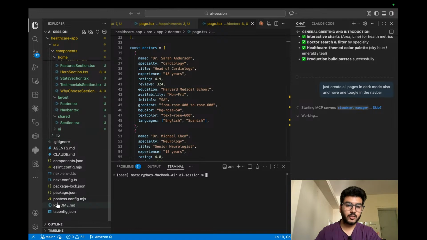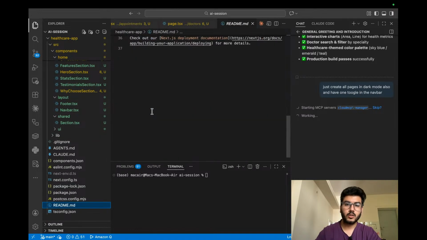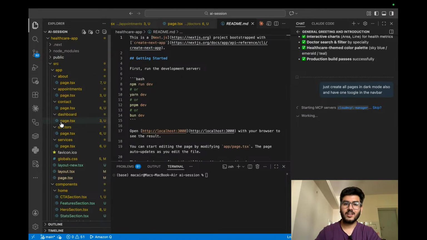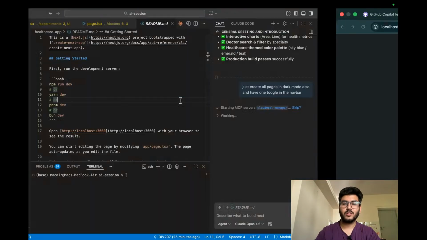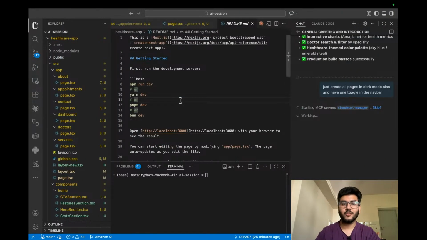It even created a README.md for that. I can say it is ready for deployment. There is no need for any changes. If you want any particular thing, you can add that. But I feel it is already done, right?